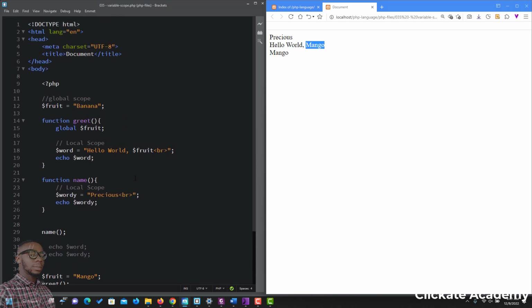So now you understand what it means to use the local scope inside of a function and the global scope outside of the function. So guys, this is it on PHP functions and variable scopes.